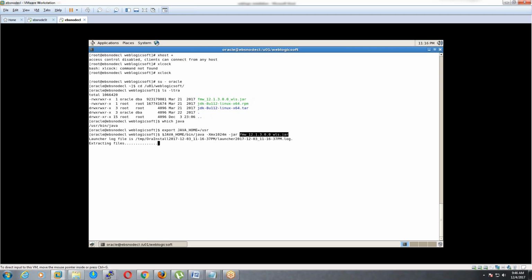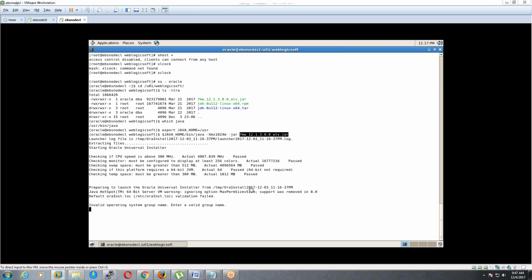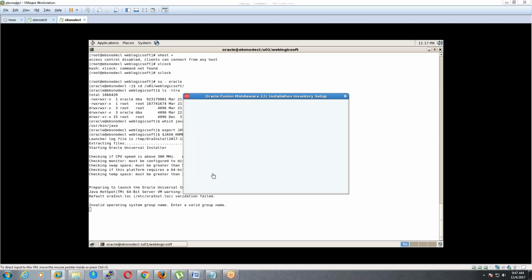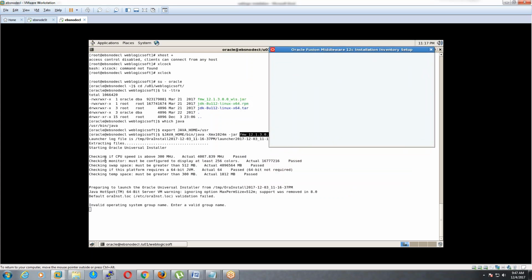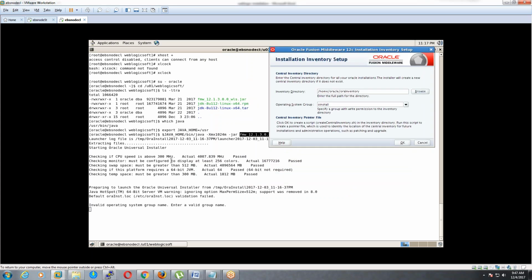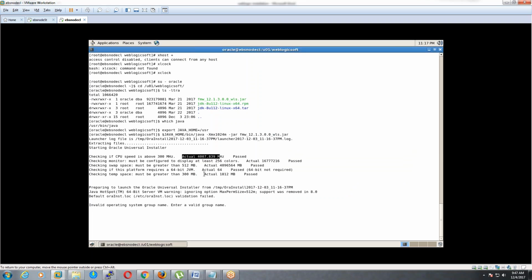Okay, I got a failure message. The message is that /etc/oraInst.loc validation failed. Let me cross check. Checking CPU, about 300 megahertz. Actually it's 4000. Must be configured the display. Yeah, it has been passed. Swap must be greater than 512 MB. Yep, it's passed. 64-bit Java. Okay, fine.